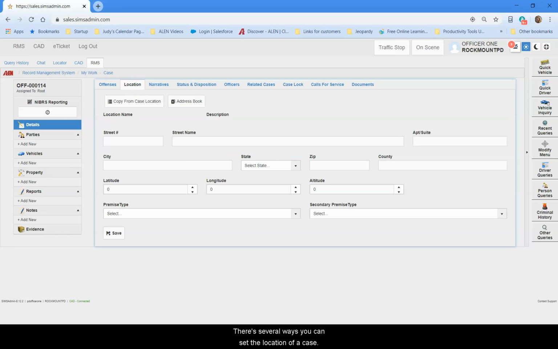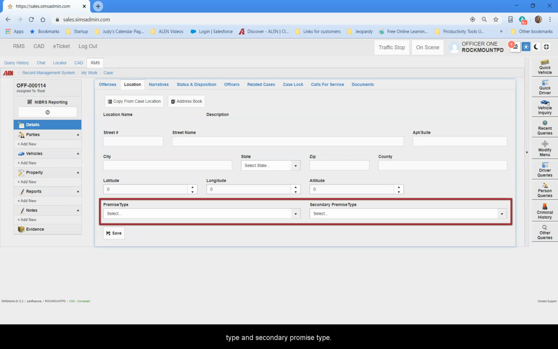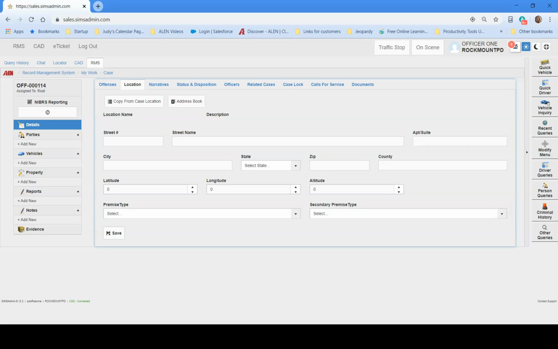There's several ways you can set the location of a case. One way is to pull it from an address book, which is what we're going to do. The other way is to enter the address in manually. You can do that if you want. You'll notice some NIBRS fields at the bottom, premise type and secondary premise type. Your records managers will know more about that than your officers will, so we're not going to worry about that right now. But let's just add a location.